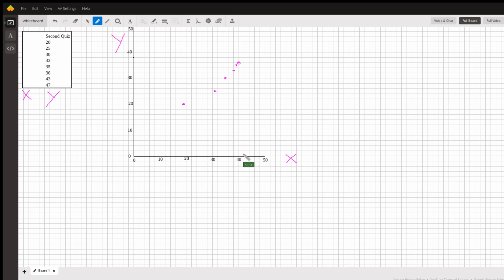42, 43. So 42 is right there. We're going to follow that line all the way up. Oops, I lost my line. 42 up to 43 is right there. And 47, 47. So 46 is there, and 47 is in the middle of that line, up here. All right, we have all of our points plotted.